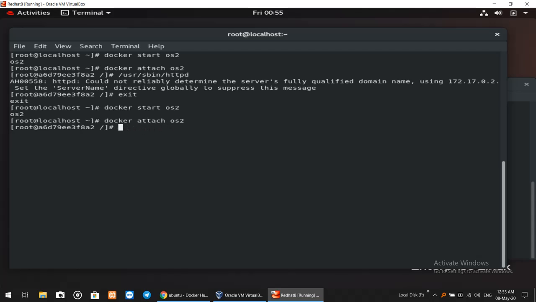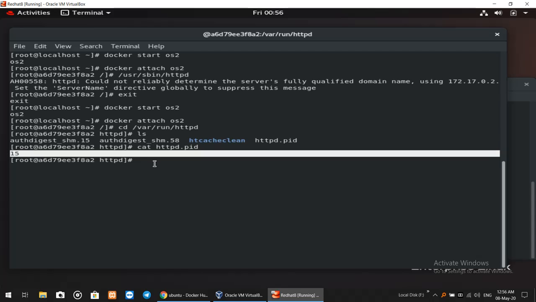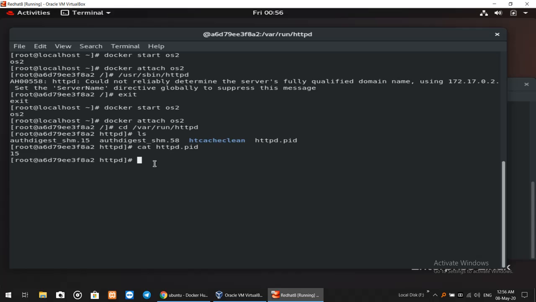Let me show you. That file is stored under /var/run/httpd. If I hit the ls command, you can see there is a thing called httpd.pid. If I see the contents in httpd.pid, as you can see, it has a number, which is the process ID given to start these services, right?